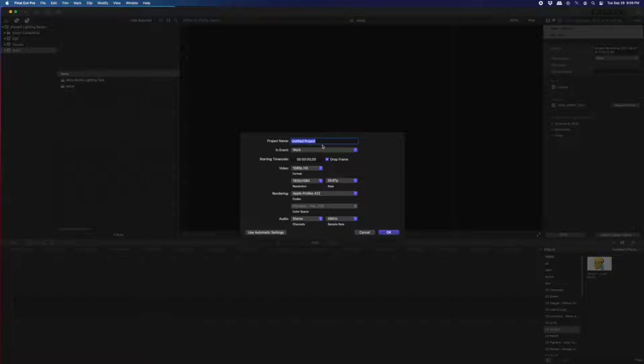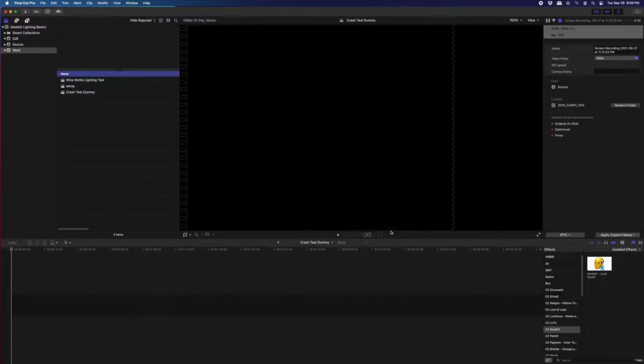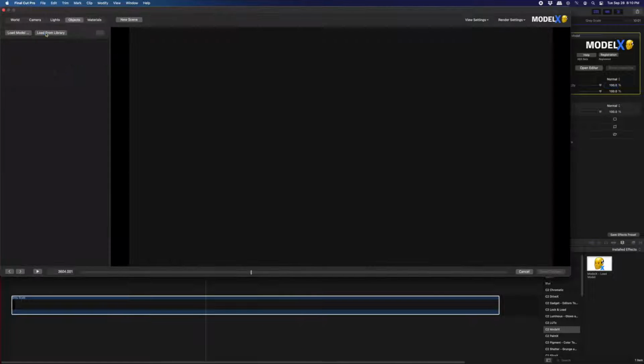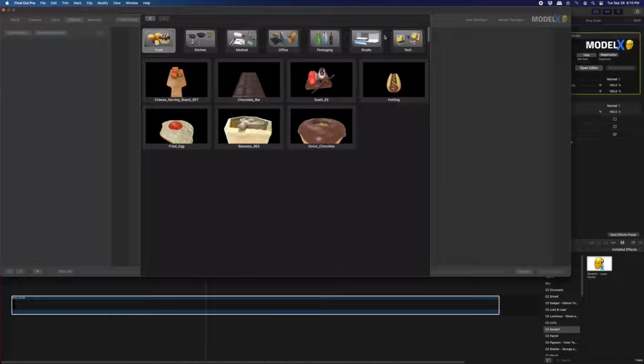This short tutorial will introduce the basics of the camera in ModelX. Please be sure to watch the overview first and make sure you have the model library downloaded and ready to go. Once the ModelX editor is open, add a model to the viewport.